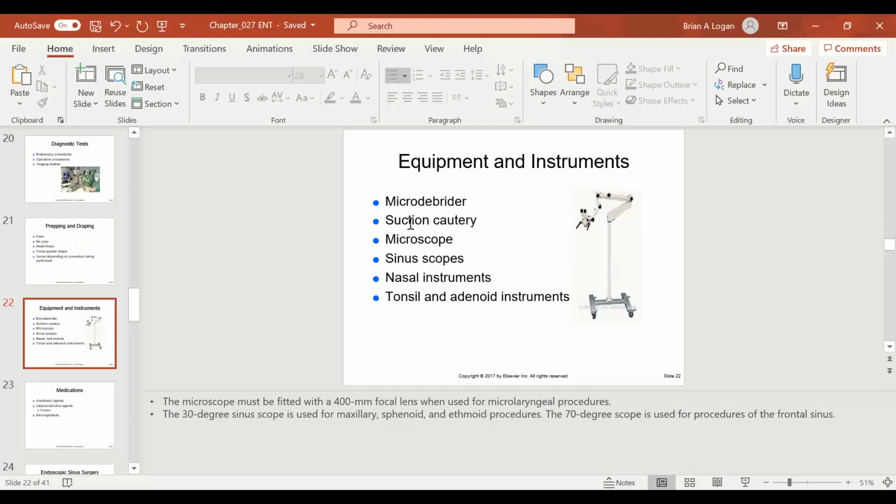Some equipment, different kinds of instrumentation that you might see. Here's that microscope back, right? If you're looking down into the throat, into the larynx, doing microlaryngeal type procedures, you'll be using this microscope because you need to see the small structures of the vocal cord and things like that. Suction cautery, this I talked about with the tonsil, right? Also can be used intranasally as well. Sinuscopes, a microdebrider.